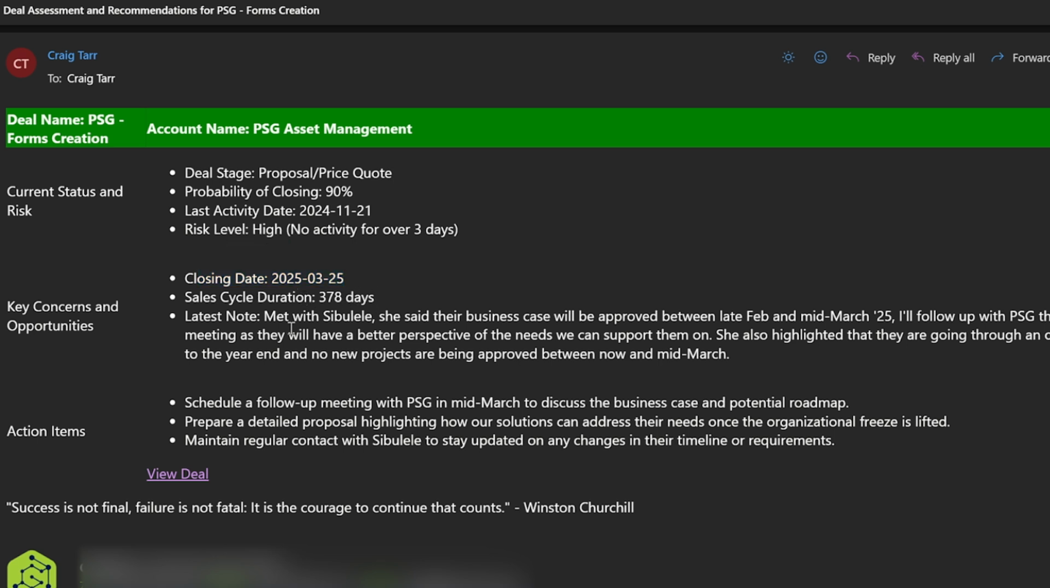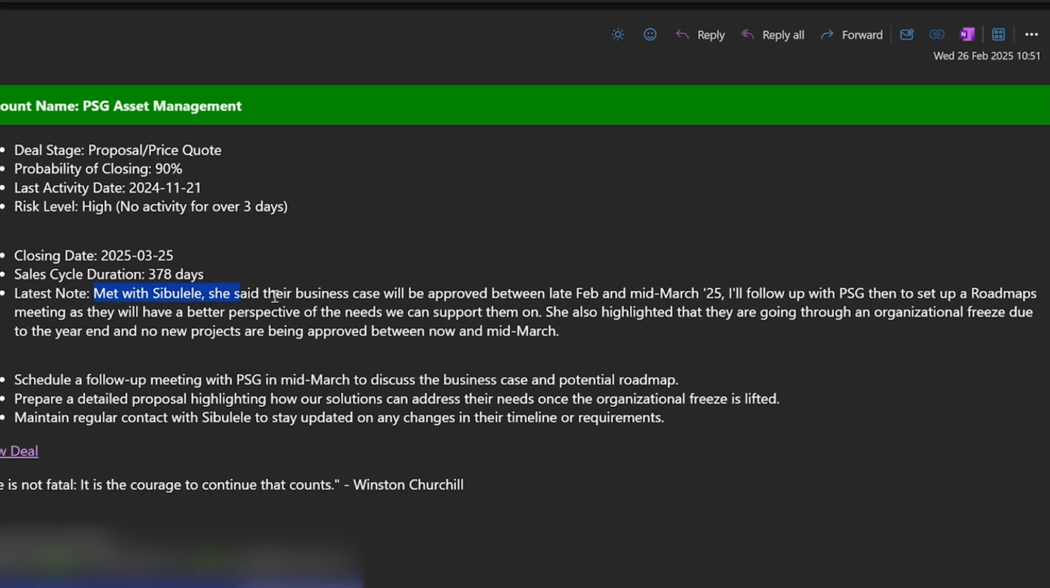We can also see in terms of the last notes what's happened with that client, saying that they'll get in touch with us between February and March, and then there'll be a follow-up in terms of road mapping, etc. Finally, we've got our action items. Now, this has nothing to do with CRM. This has all to do with our sales process in the SharePoint document, where we've got our sales cycle and what needs to be done.